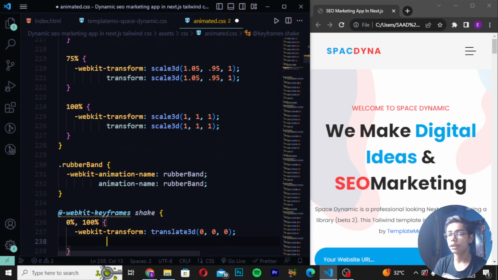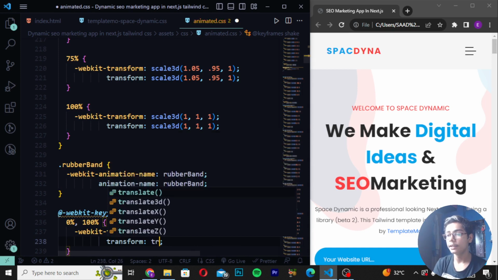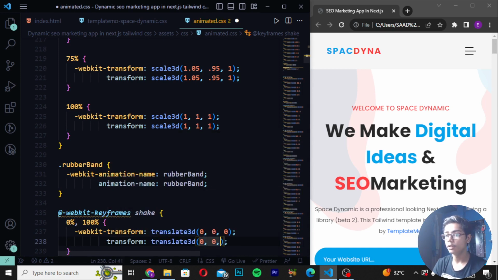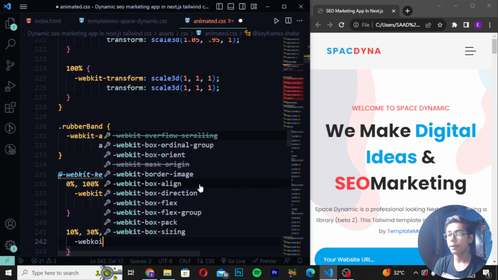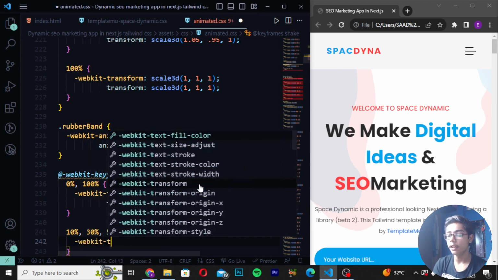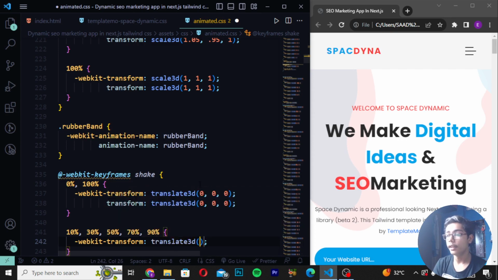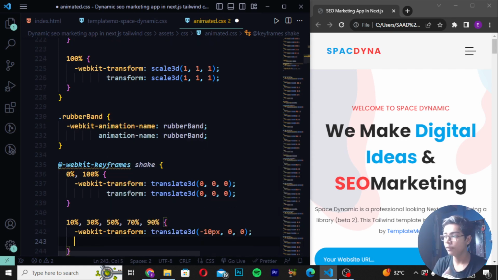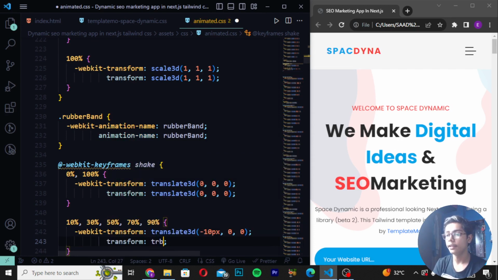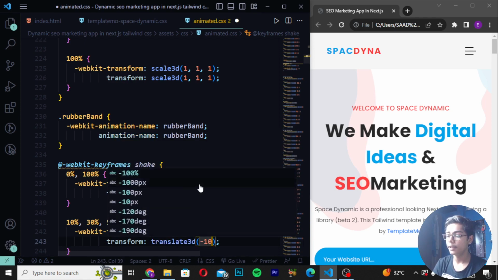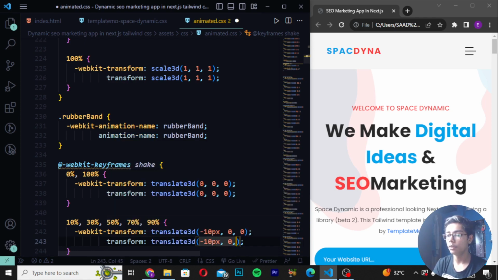Then you have to now use transform here as well and create here translate 3D, and I will be now writing it as 0, 0, 0. Then you have to now write 10%, 30%, 50%. Then I will be writing 70% with 90%. Then you have to now write here WebKit, and here I will be now just writing transform. Then create translate 3D, and here I will be writing -10 pixel 0. Then I will be writing 0. Then you have to now write here transform. So I will be now writing transform here, which should be translate 3D. So I will be now writing this -10 pixel, and I will be now writing 0, 0.